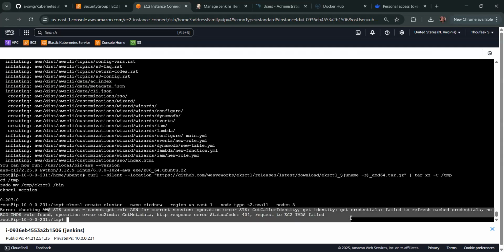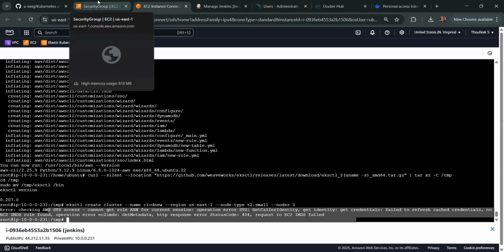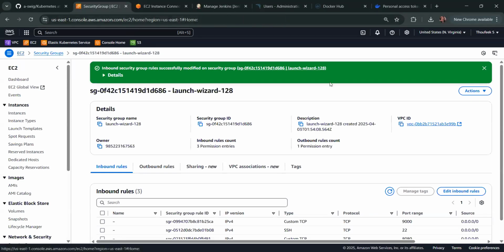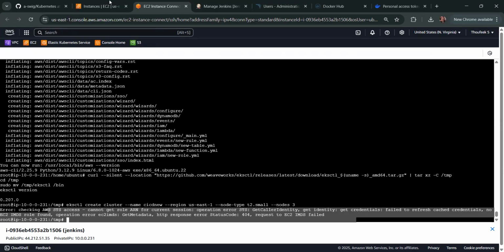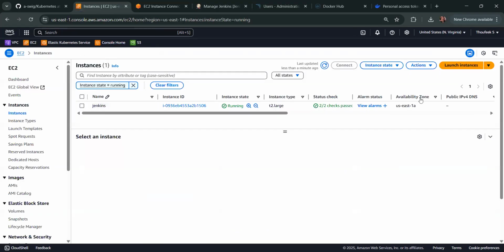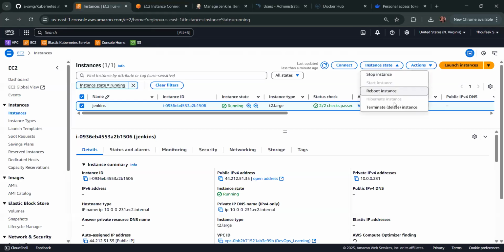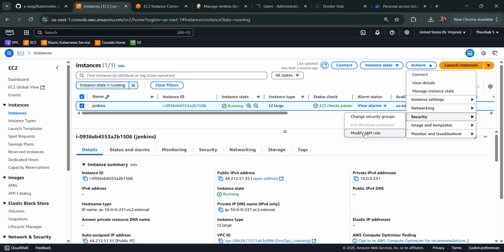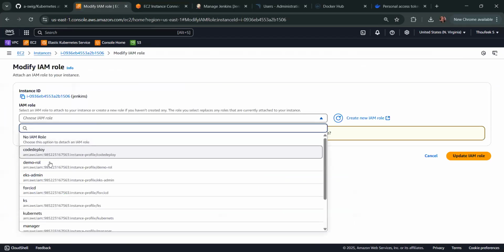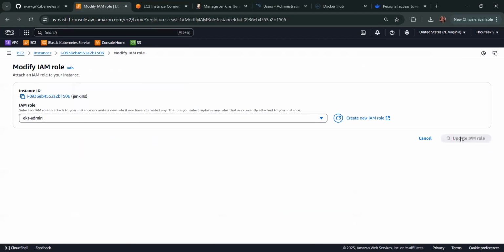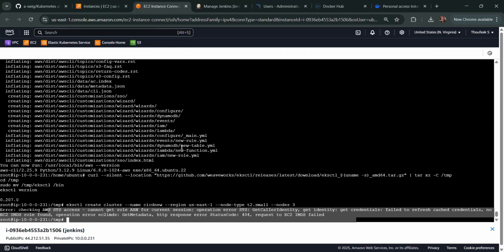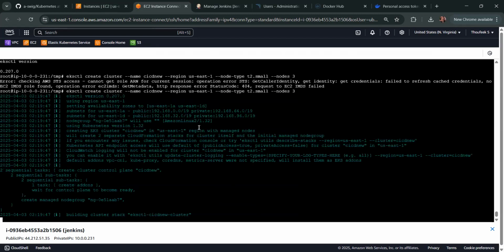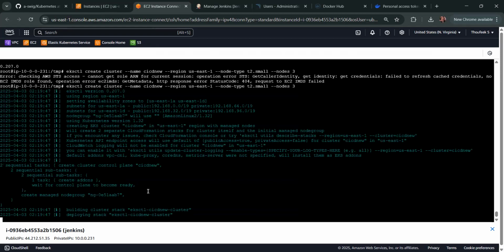Anyone know why we're facing this error? That specific machine does not have the permission to install. Can you paste the error in the chat? This is the permission error, I mean the role. We need to attach the role. Go to Security, modify IAM role, and select the role that we created for the EKS specific permission. For me, there is a role there, so I attach it. Now we need to execute it again. So it started.